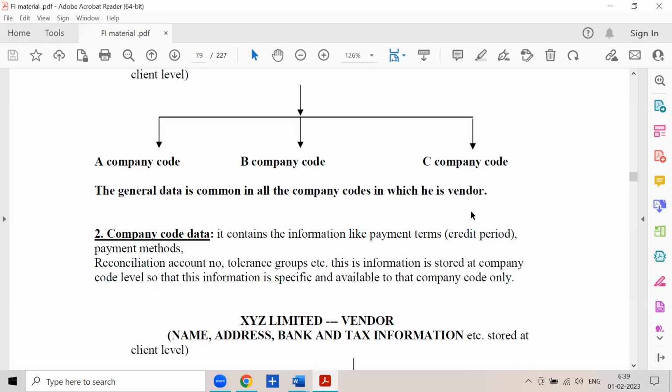Everybody knows this, right? Different vendors will give us different credit periods. Some vendors may give us 50 days credit period. Some vendors may give 1 month credit period. And some vendors will say, if you make the payment in 7 days, we will give you 2% cash discount. Like that, these are all called payment terms. So it contains information like payment terms.